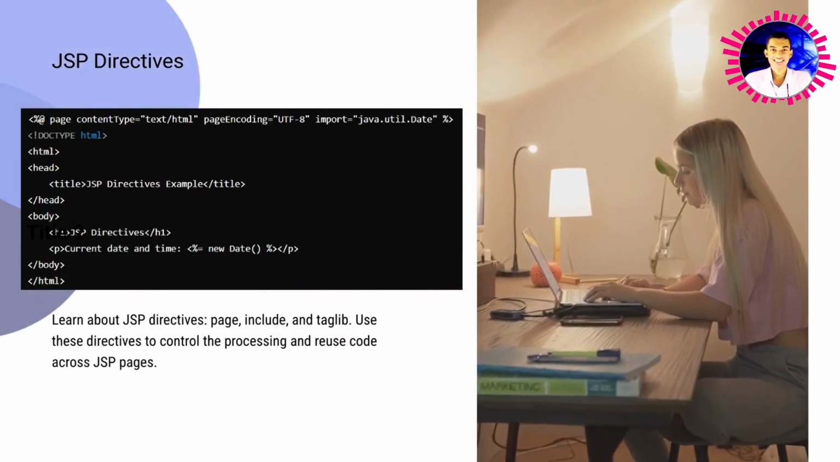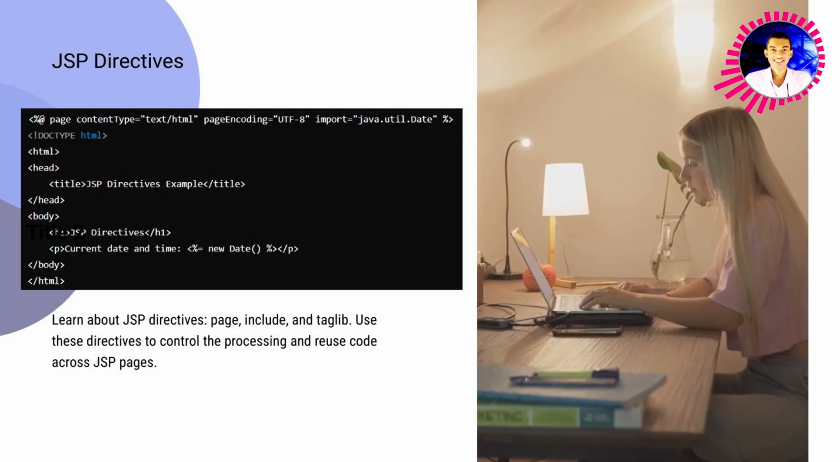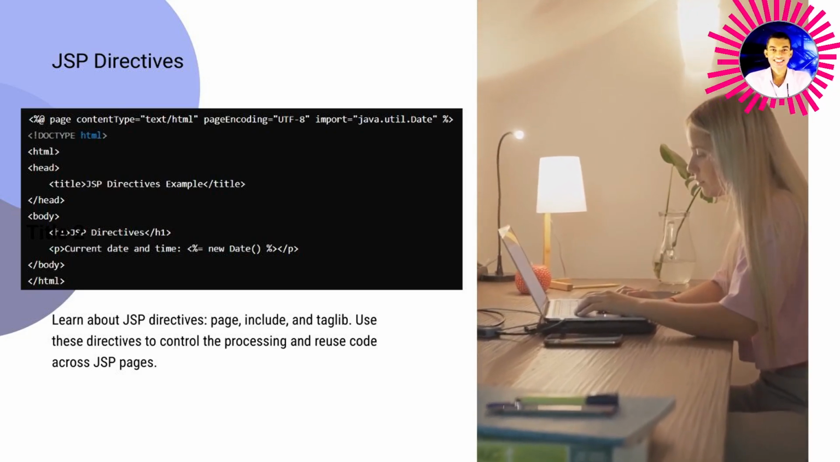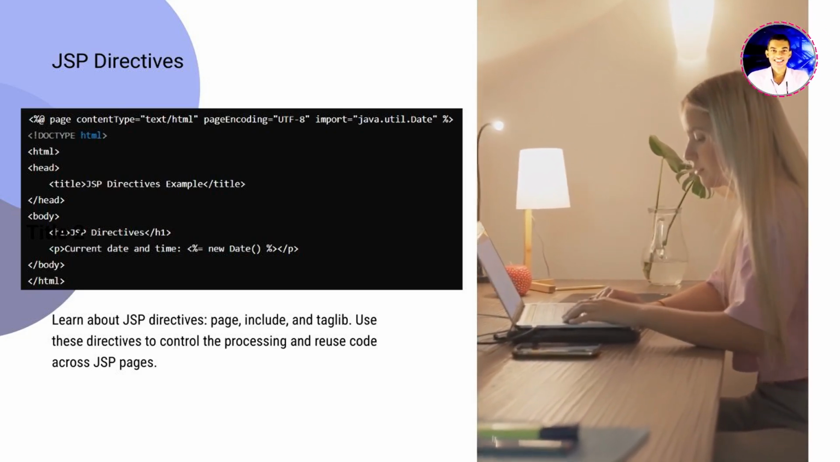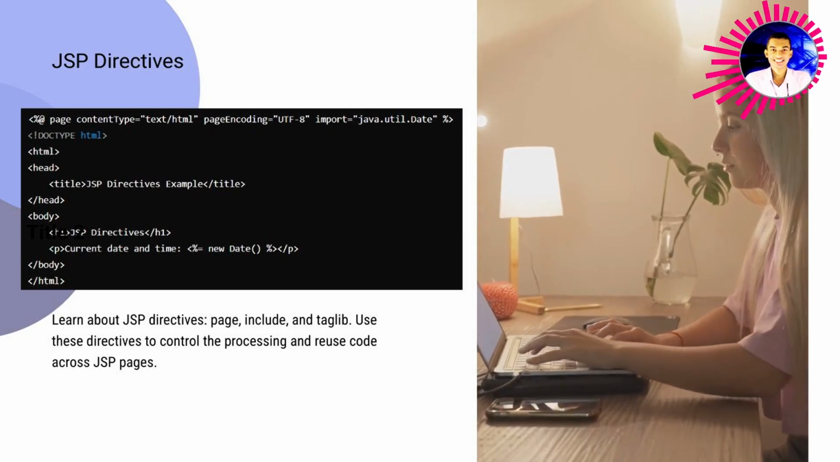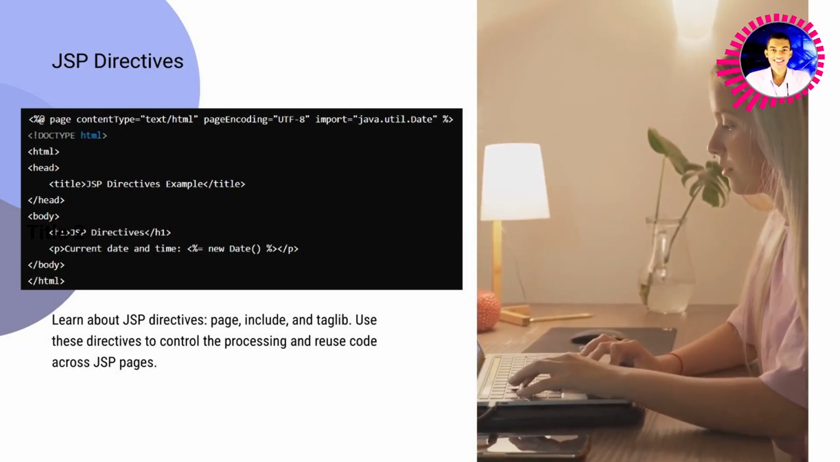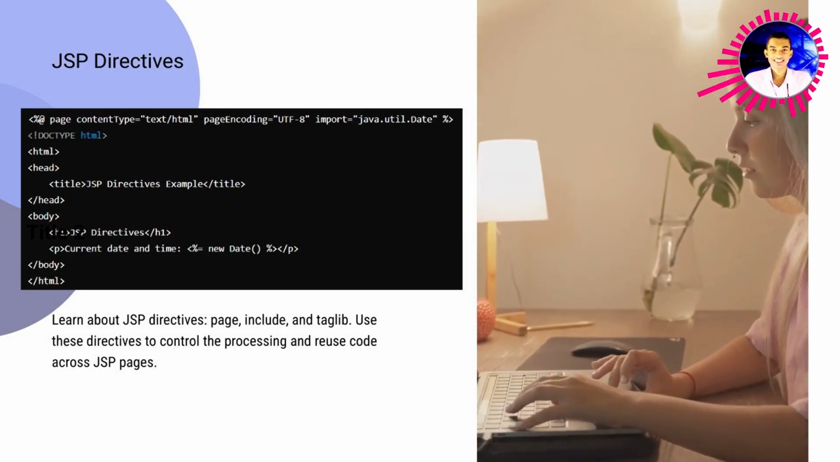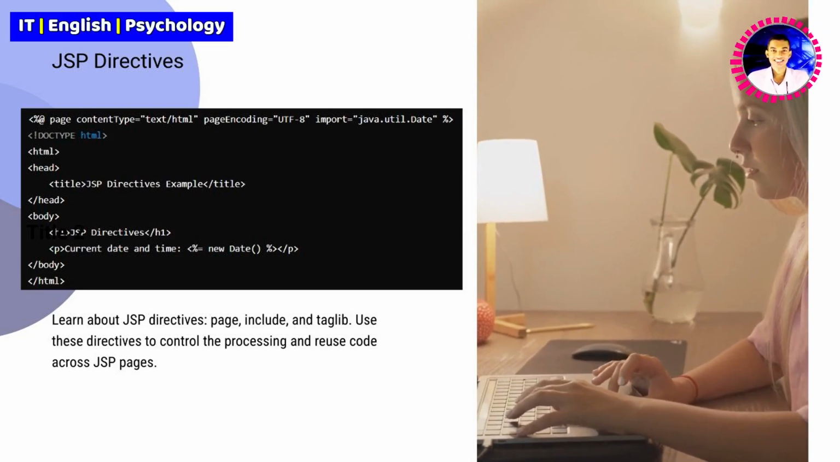JSP directives are special instructions to the JSP engine that control the processing of the entire JSP page. There are three main types of directives: page, include, and taglib. The page directive is used to define page-specific attributes such as the content type, error pages, and import statements.